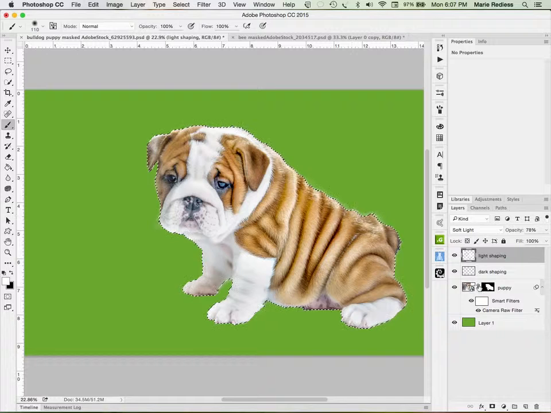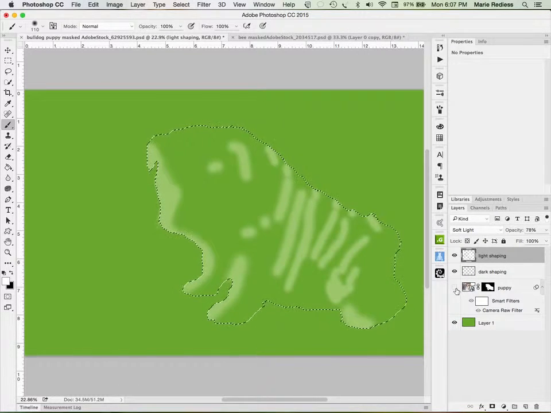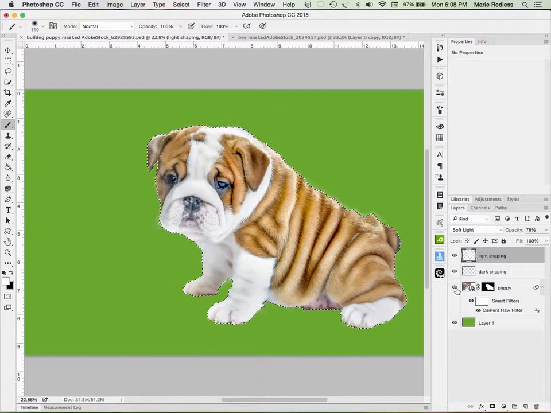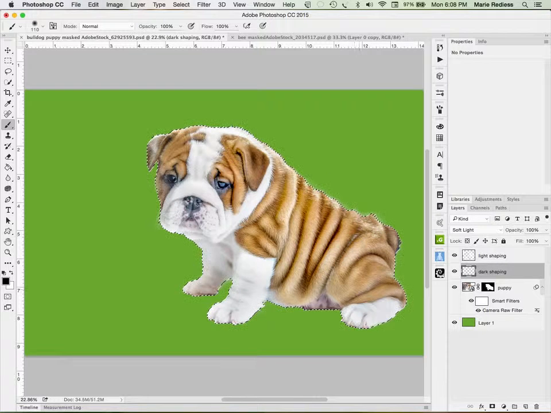Now let me show you. Now this is what I've done. It's really subtle, but it's still there. Now let's go down to dark shaping and click the keyboard shortcut X to bring black to our foreground. Now in this case, if he were lit from the left, he would be a little darker along this side.